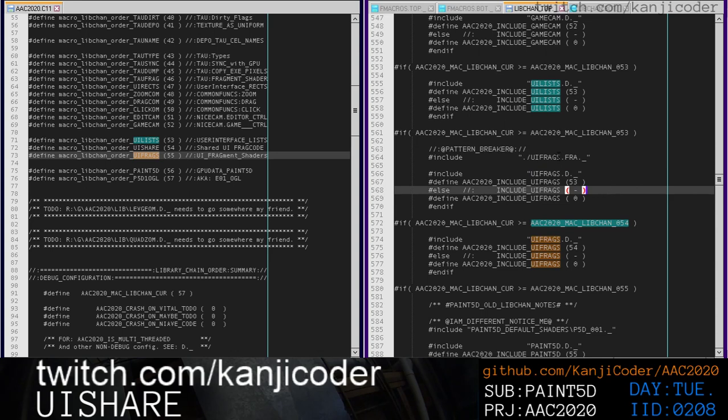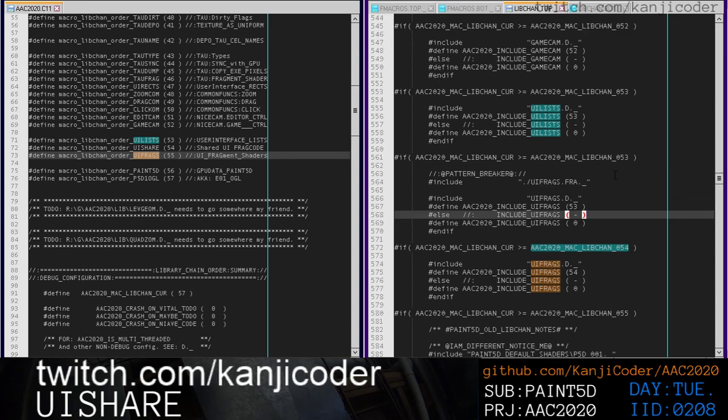UI frags is... Yeah, I might be a little bit too tired for this. That's not UI frags, it's UI share. It needs to be UI share. UI share. I didn't rename it yet. UI share. Okay. Why did I do it that way? I don't know why I did that.